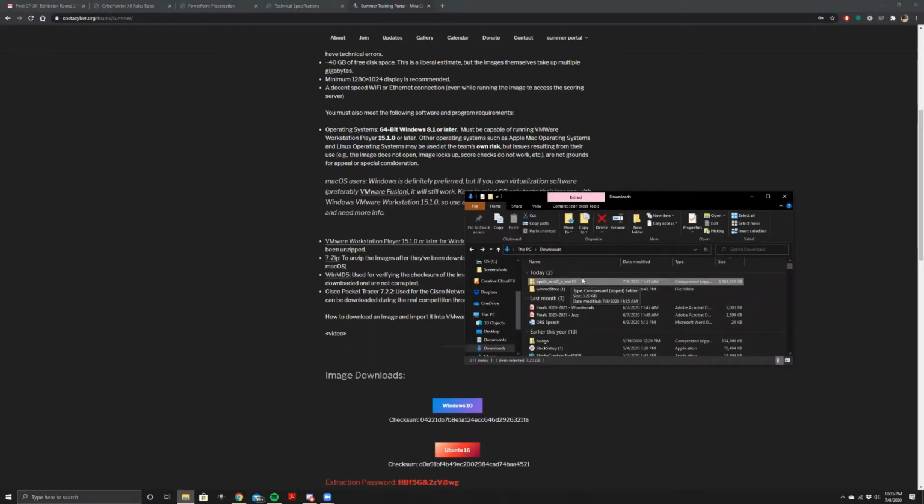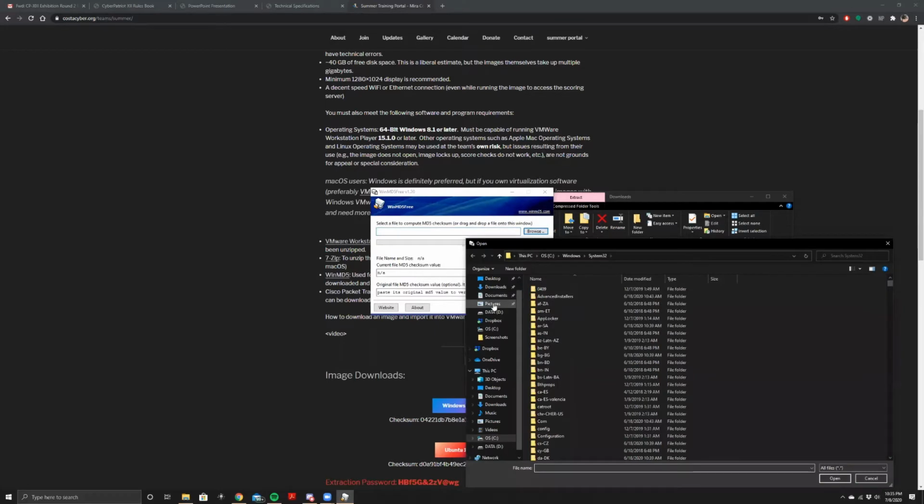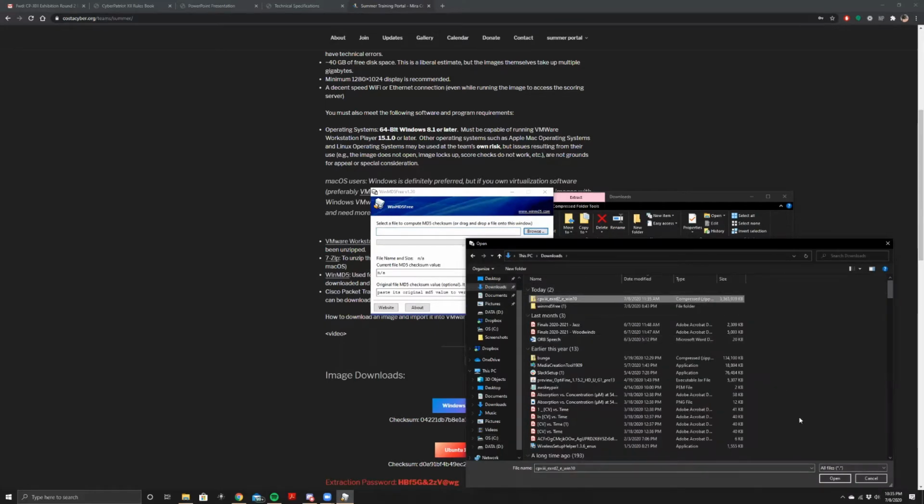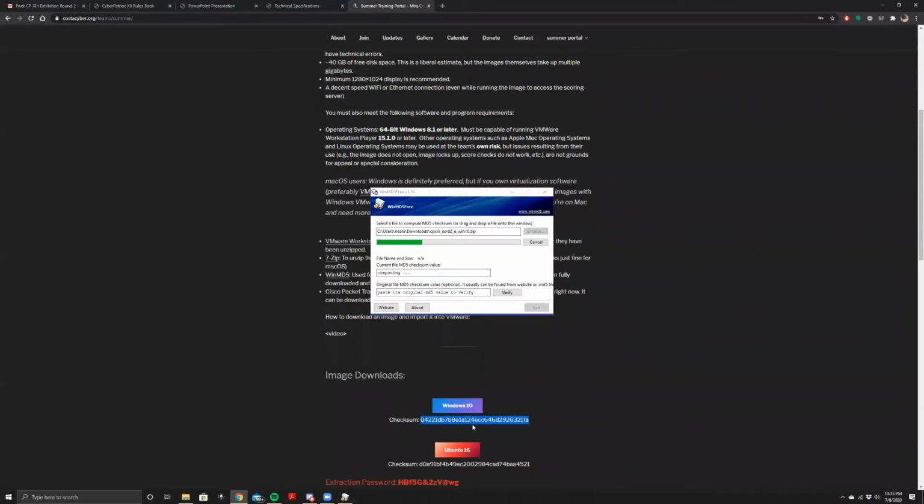So the first thing I'm going to do after I've downloaded it is go ahead and open WinMD5. I'm going to select that file in my downloads, and it's going to find the checksum value here. And then while it's doing that, I'm just going to copy this, and I'm just going to paste my value here. Once it's done computing, these two should match, and that'll mean it's downloaded correctly. And yeah, it matches. So we can go ahead and proceed and extract the image.